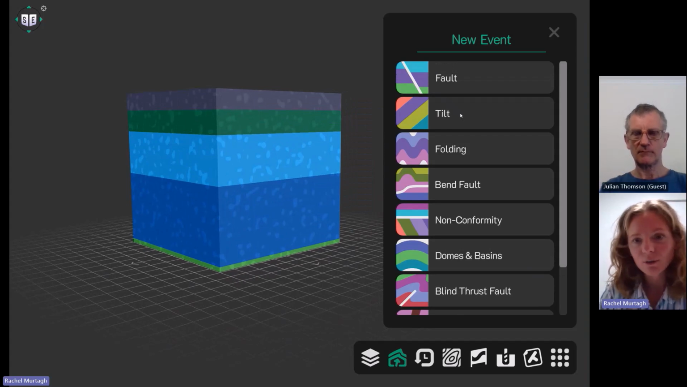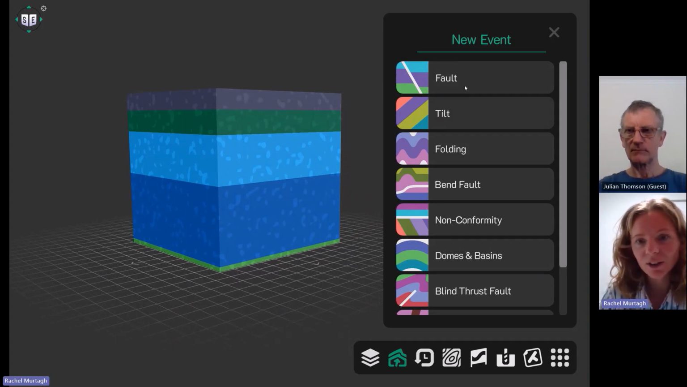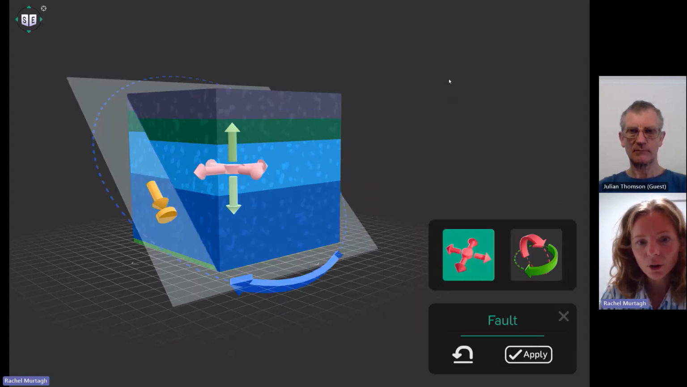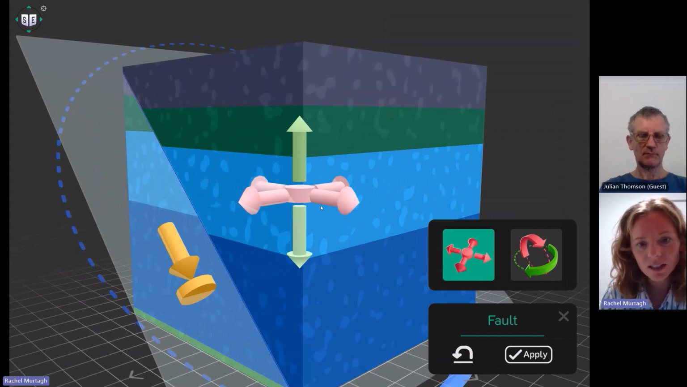And then obviously feel free to jump in and have a look at the rest of these in your own time. So I'll click on the fault. That automatically puts some of these handles in the scene.